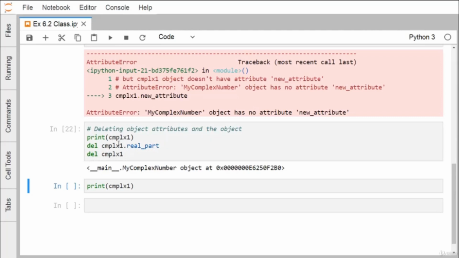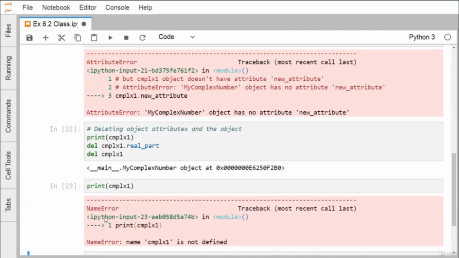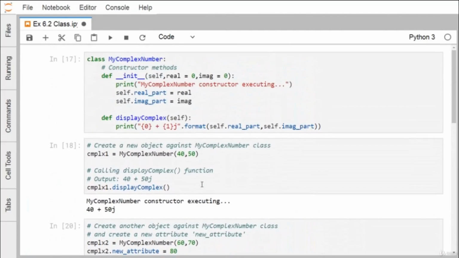So now, as the real part has got deleted, and the complex1 object itself has got deleted, if I want to print this complex1 now, then it will tell me that a NameError is there, and name complex1 is not defined. So in this example, we have given you the idea of how to define one class, how to define its instance variables and methods, and how to define the objects under that class, and many other features. Thanks for watching this video.